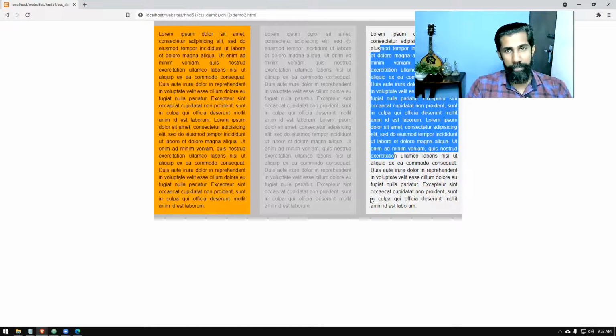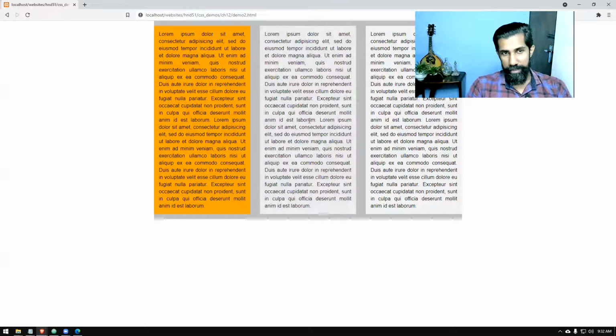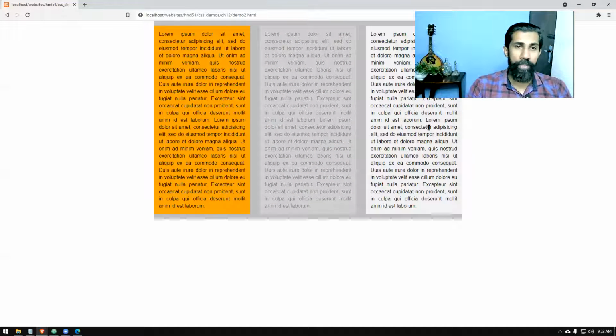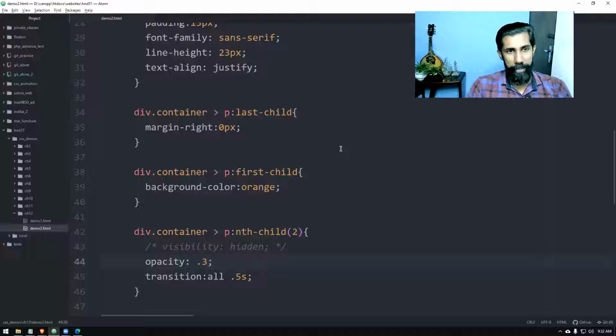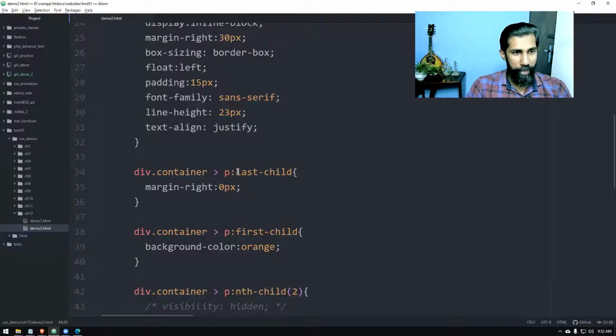So it took this one down. We overcame that by changing the display property to inline, and we used a special property called float, and set it to left. Next lesson I'm going to show you what float is. So it is nicely coming, and they are sitting adjacently, one next to the other. After that, we used a property called last child.